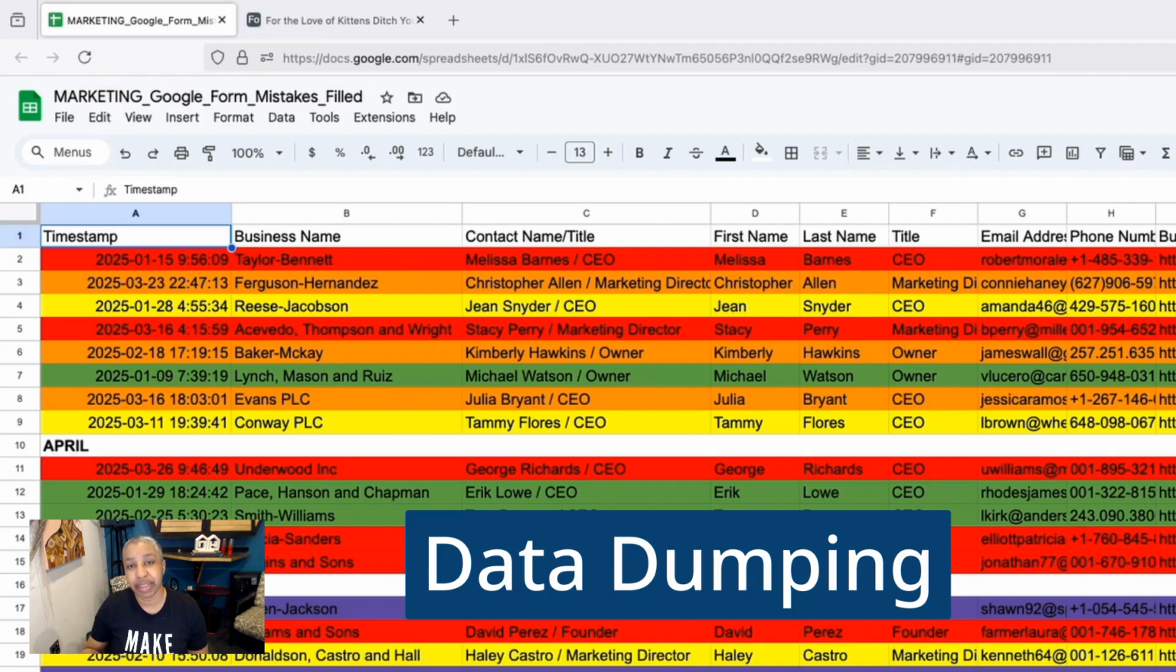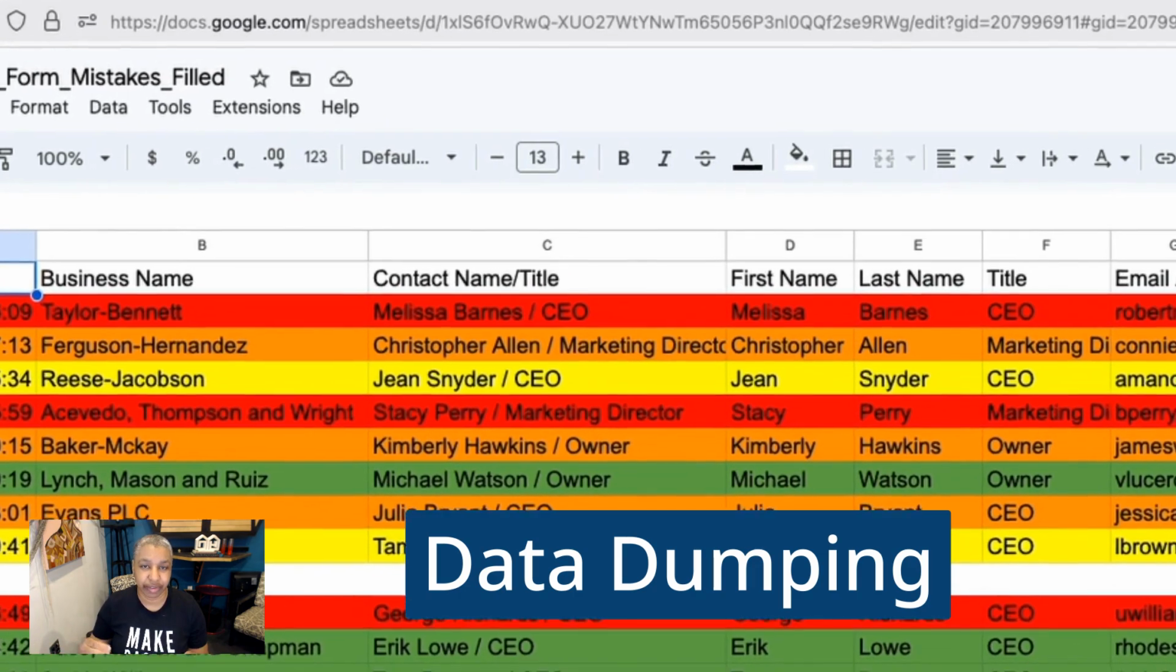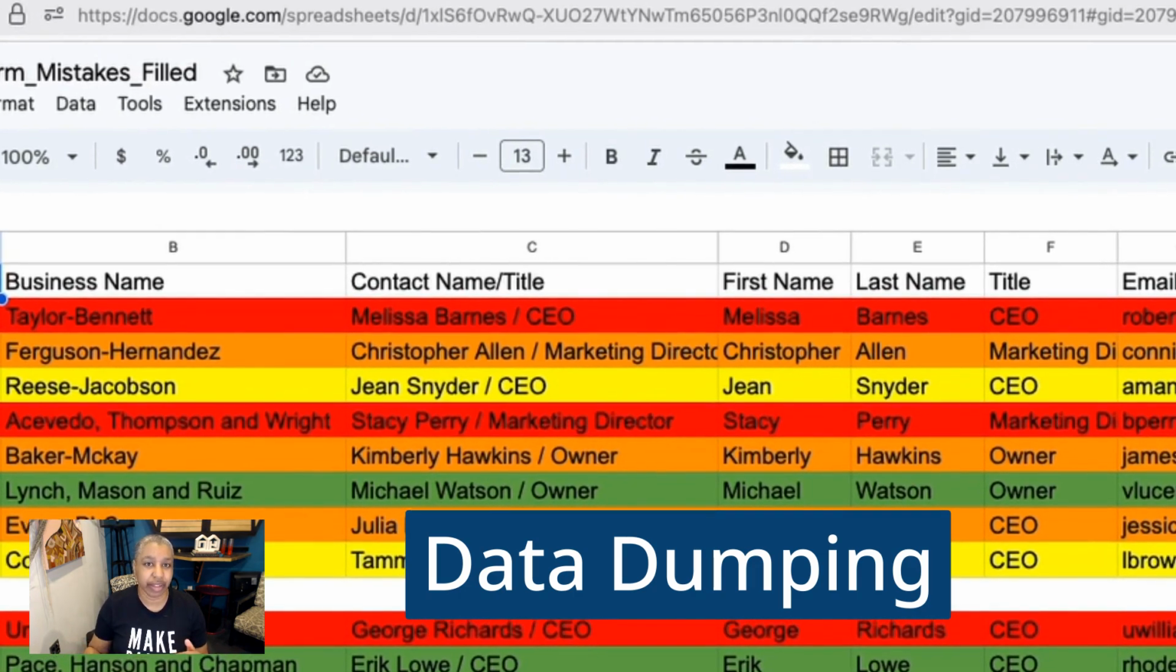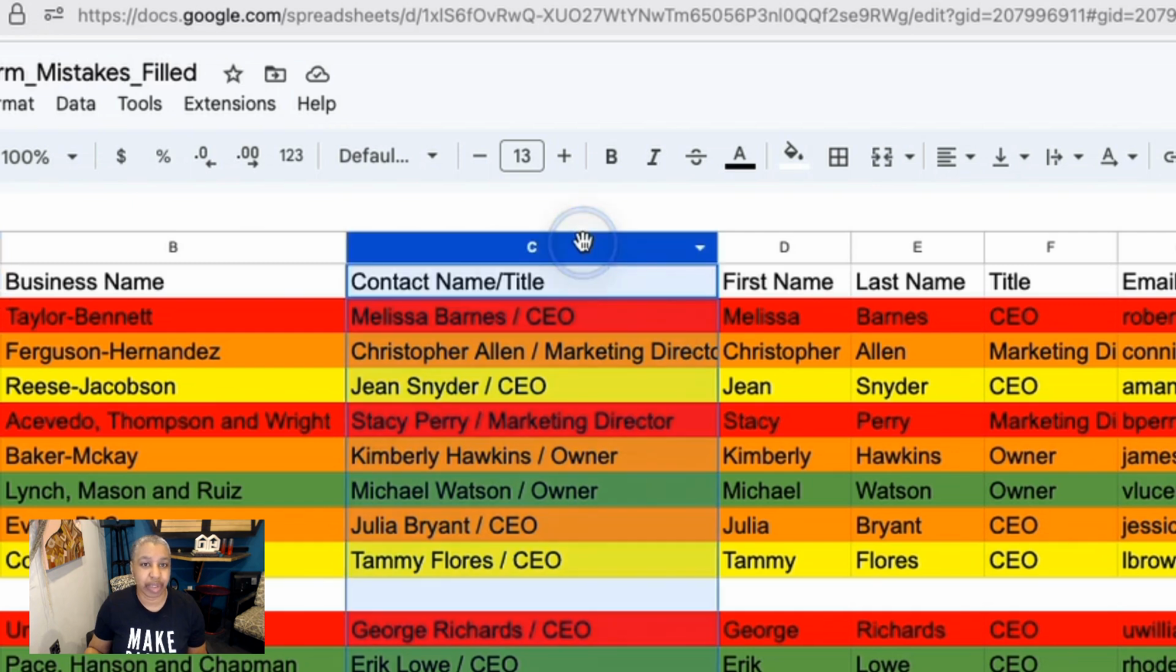The second common mistake is data dumping. This is when you combine a bunch of different information into one field. So a prime example of this would be contact name and title in the same field instead of having them separated as first name, last name, and title. And I'll show you why that's important in a little bit.